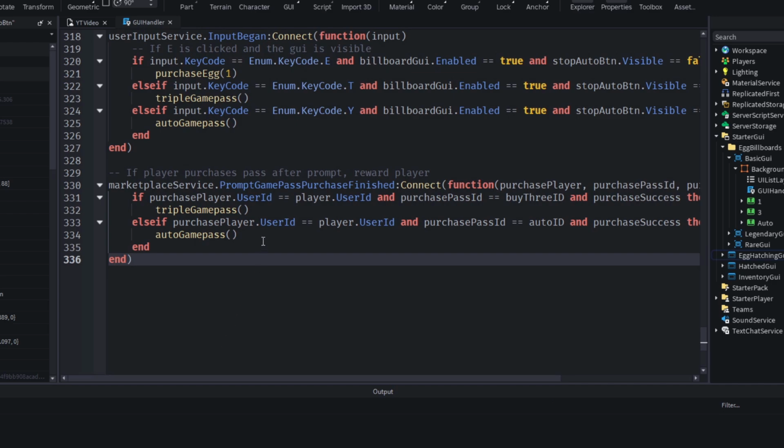This makes sure that the function still runs straight after the game pass has been purchased, otherwise the user will purchase the game pass, then have to press the button again to actually use it. We want them to be able to use it straight away.